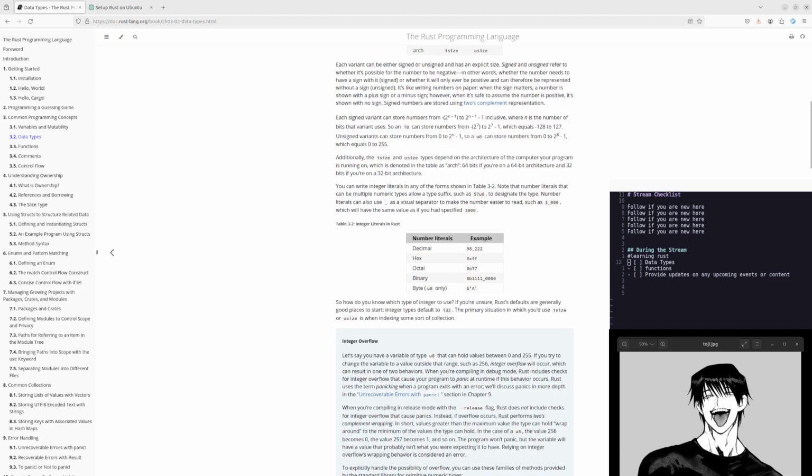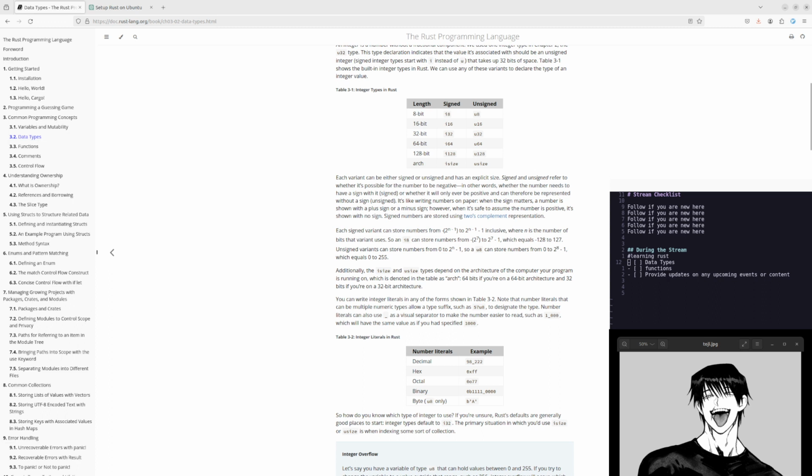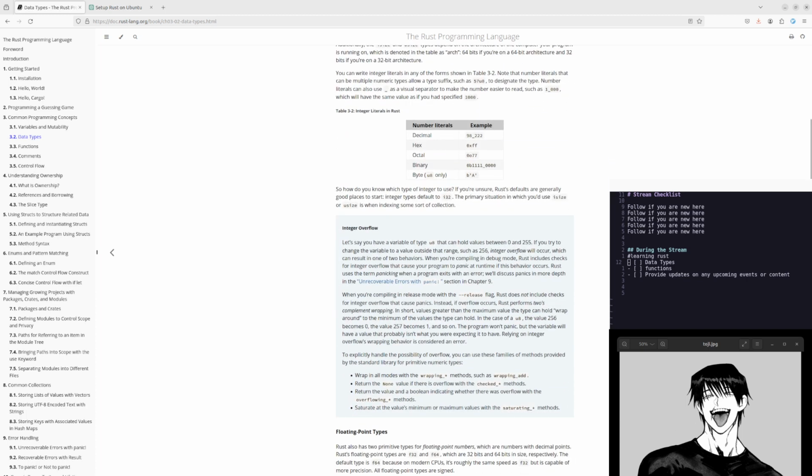So where were we? Each variant can be either signed or unsigned. Signed and unsigned refer to whether it is possible for a number to be negative, or in other words, whether the number needs to have a sign. This is something which I already read, so sorry. So how do you know which type of integer to use? If you're unsure, Rust's defaults are generally a good place to start. Integer types default to i32. The primary situation in which you use isize or usize is when indexing some sort of collection.